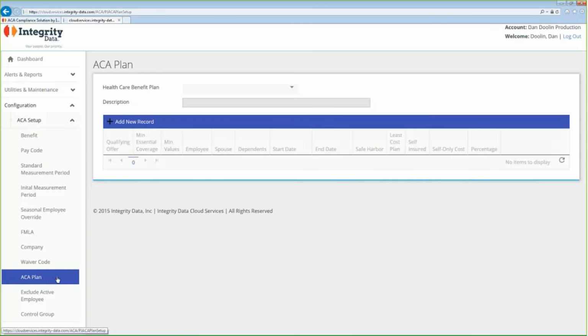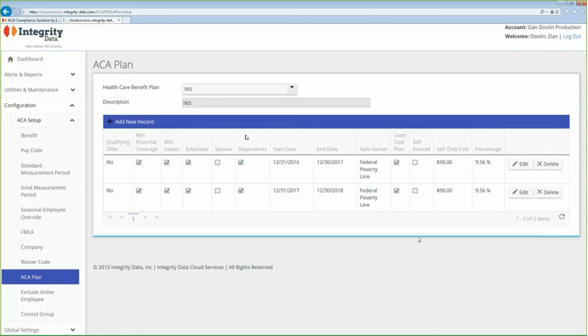Okay, let's set up the information about our insurance plan that we're offering to employees and assign the ACA attributes. This is what's going to determine the information going on the 1095-C that we looked at. So, is it a qualifying offer? Yes or no? If it's not, does it provide minimum essential coverage, minimum value? Who does it cover? The start and end date? What safe harbor are we using for the affordability calculation?